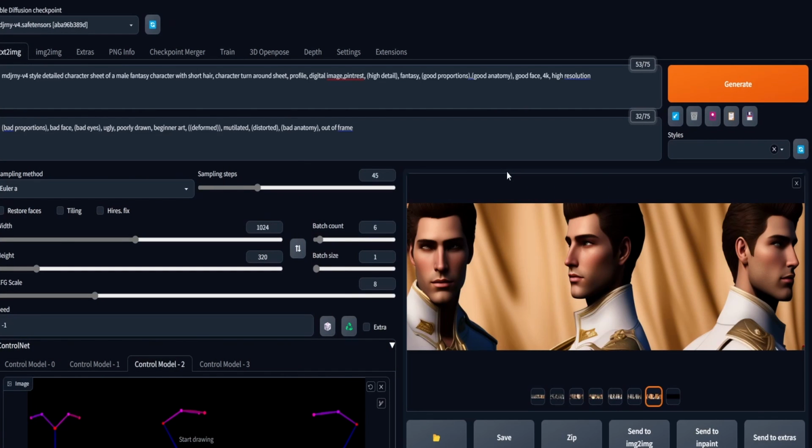Now here are some results that I think are good enough for me to move on forward with using photogrammetry. And the prompts that I used are basically Midjourney V4 style. This is what you need to write when you're using the Midjourney checkpoint before using your prompts. Then I write exactly what I want to see in my images, such as a detailed character sheet of a male fantasy character with short hair.